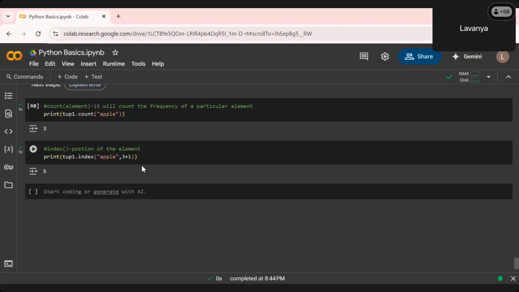Okay, you can do it like this. Everybody is clear or not? Which part, Shubhdeep? 3 plus 1. See, if you want the second occurrence, you cannot do it directly by the index function. So you can just pass the index of the first occurrence, that is 3, and simply write plus 1.